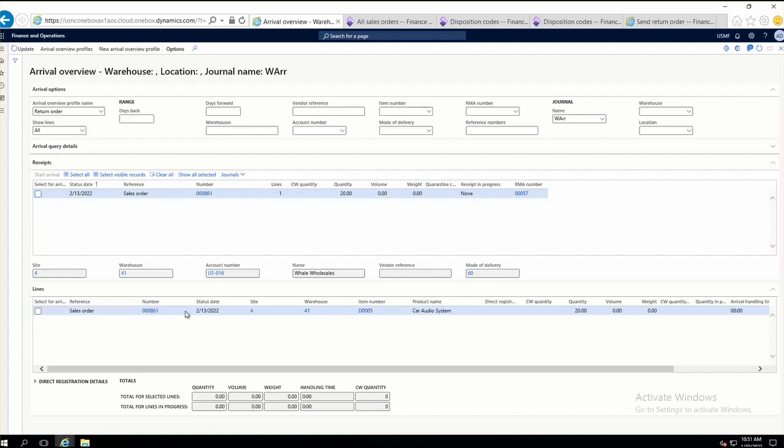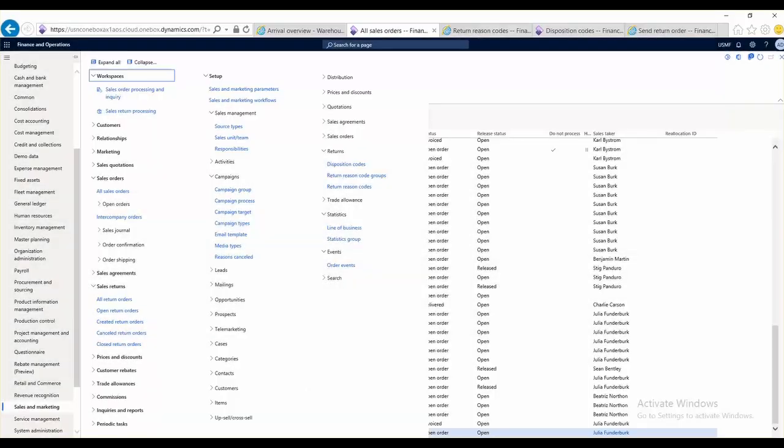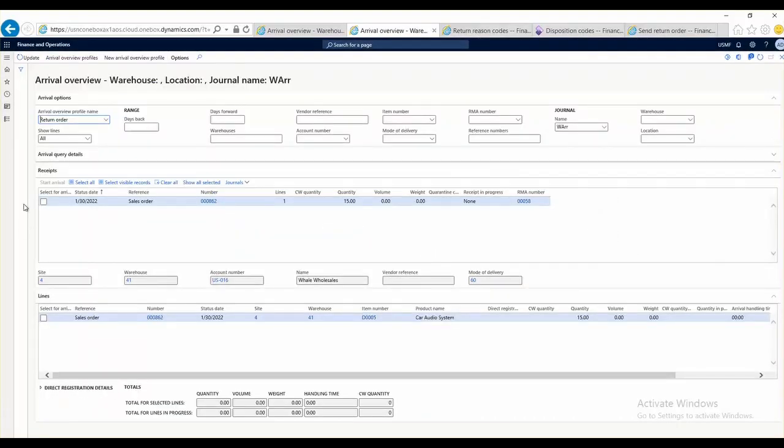The sales order number, the sales order reference is sales order. Status date is 2/13/2022. The site will be 4, warehouse will be 41, item number will be this, quantity will be this. And from here, what we will be doing is to post the journal. So from the item arrival, we are expecting the receipt today. The next step is to select the line and start the arrival process.